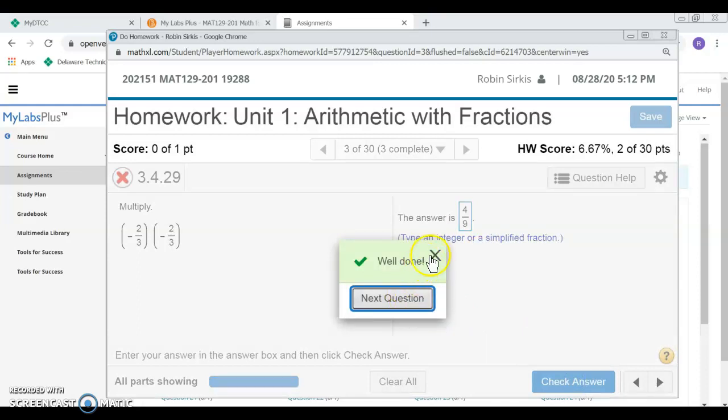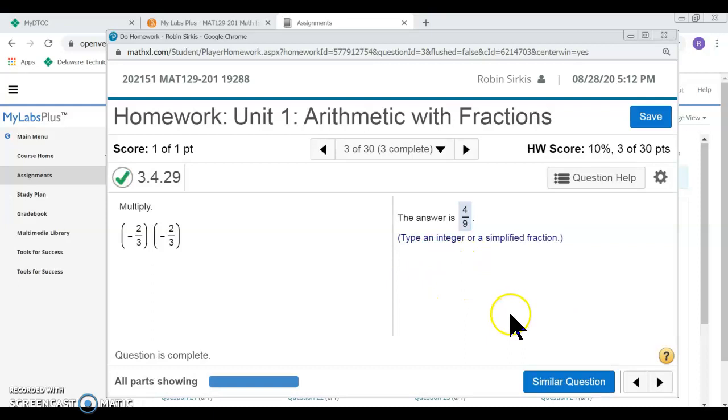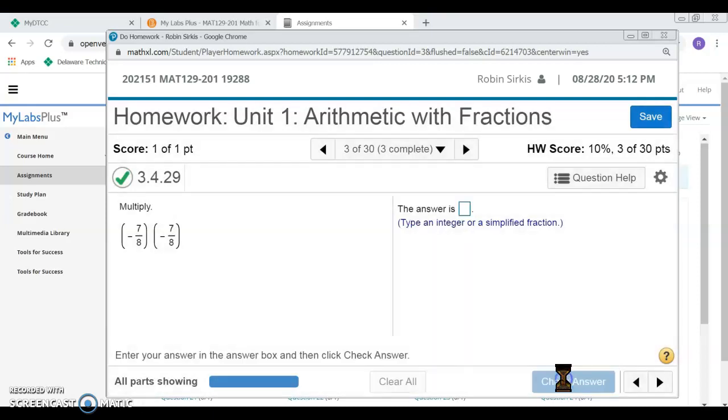And then I can either go to the next problem, or I can say, maybe I didn't really want to go on because I'm not sure I learned it. I can click Similar Question.